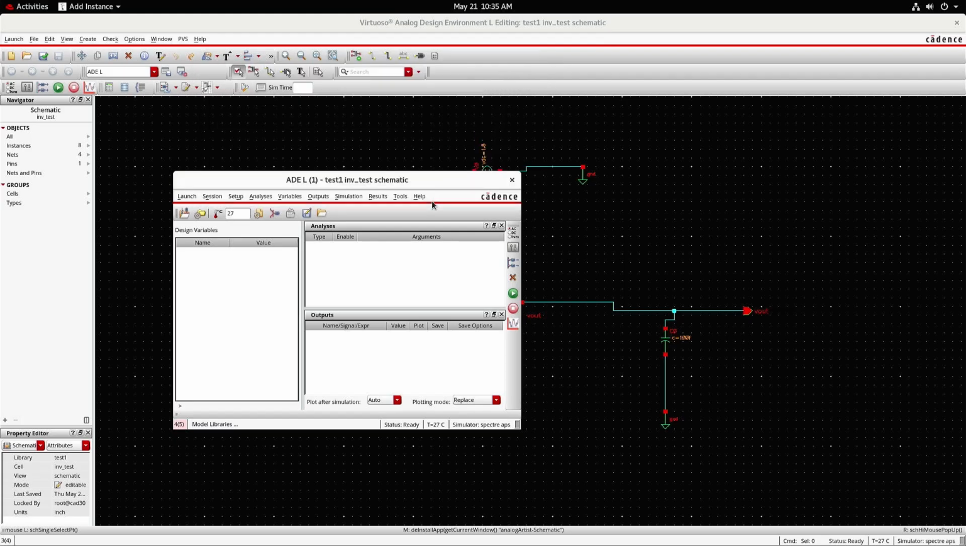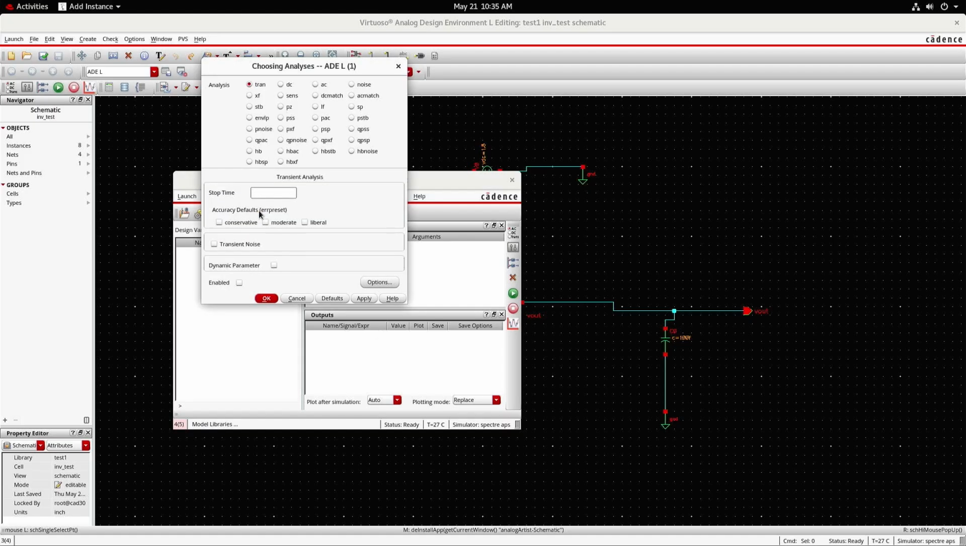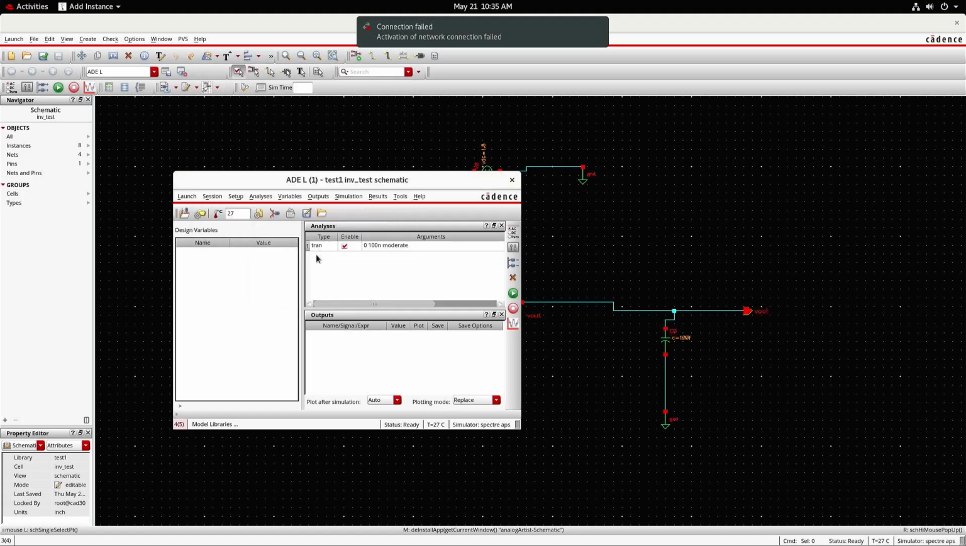Then say OK. Then go to analysis. For performing the transient analysis, as I've chosen 20 nanosecond period, to observe 5 cycles, 20 into 5, 100 nanoseconds, I am going to take it as stop time. Then click on moderate accuracy, say OK. The corresponding setting is going to appear under analysis field here.